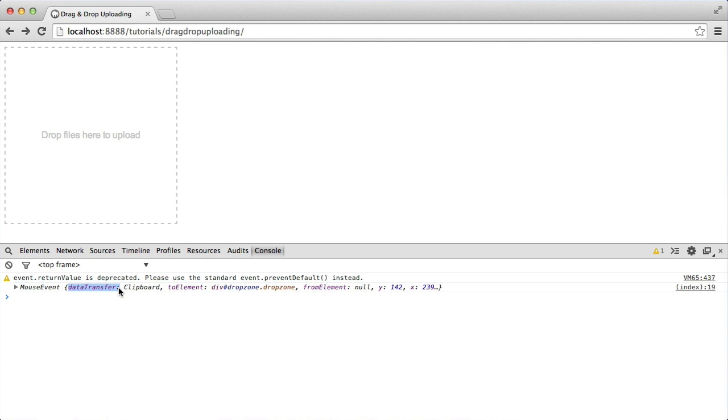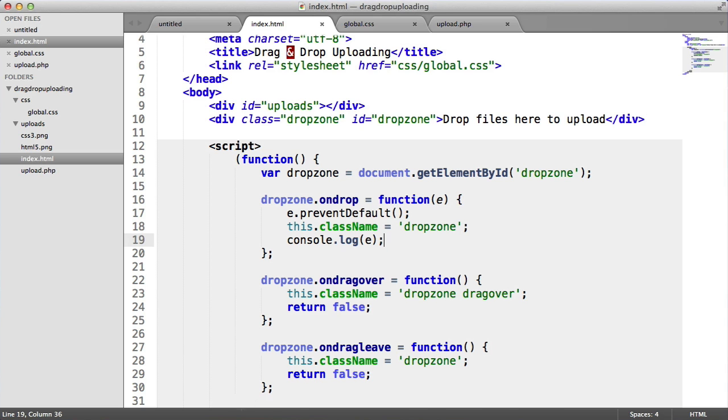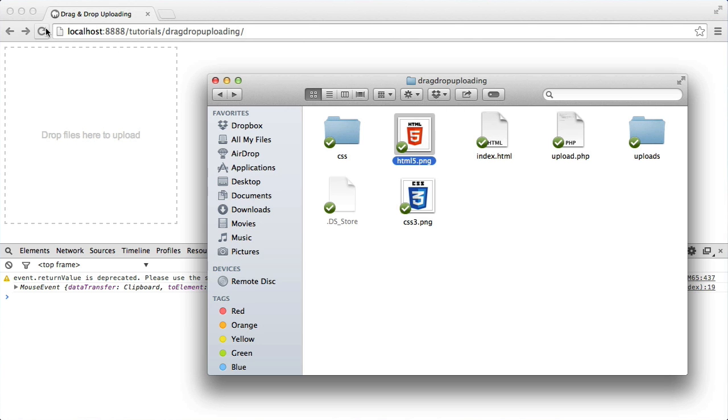So we know that the data transfer basically contains what we need to extract with the files. So let's do this. We'll do e.dataTransfer. So that's outputting that clipboard object. Let's do the same again. Let's refresh and drag a file over.